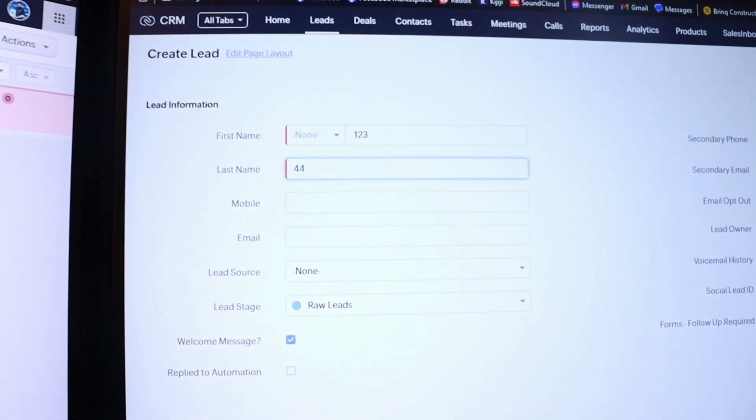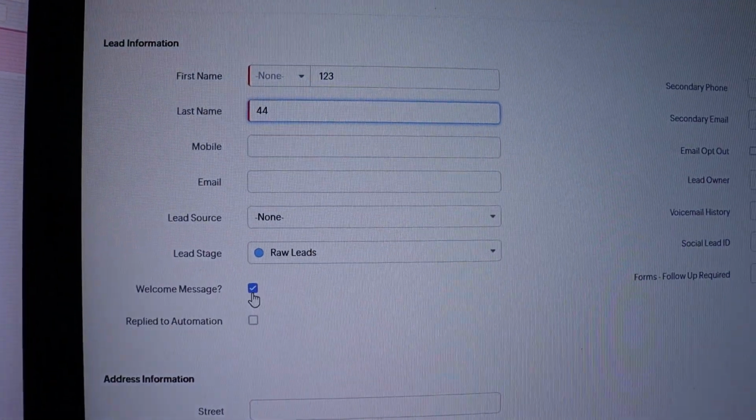But let's just test this other thing, because technically if I try to save when this is unchecked, say I accidentally uncheck it and I click save, boop, error.